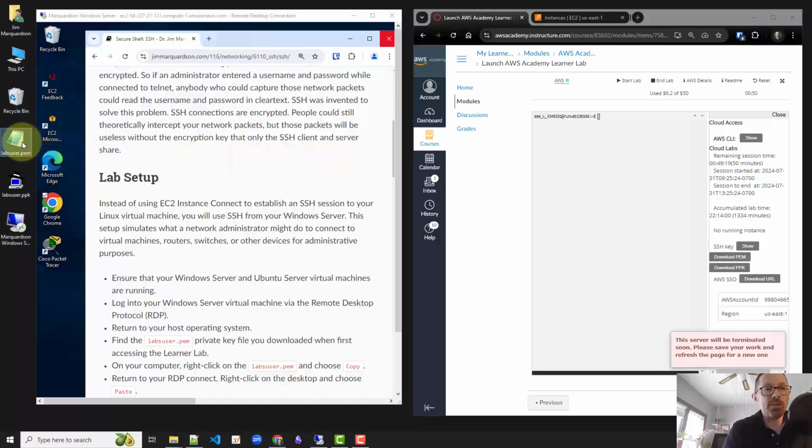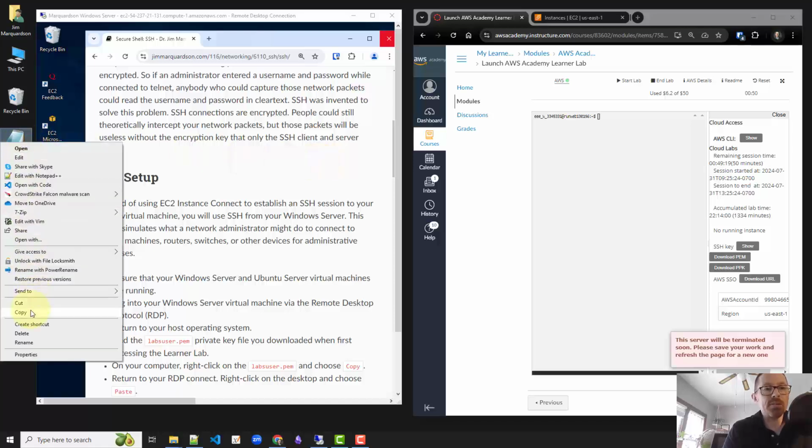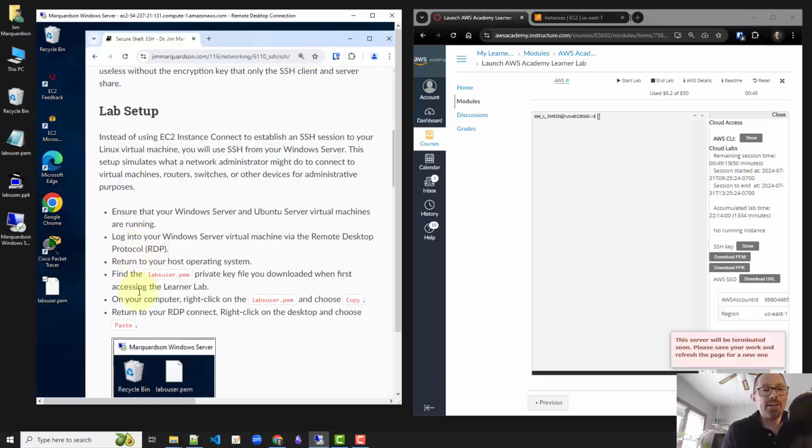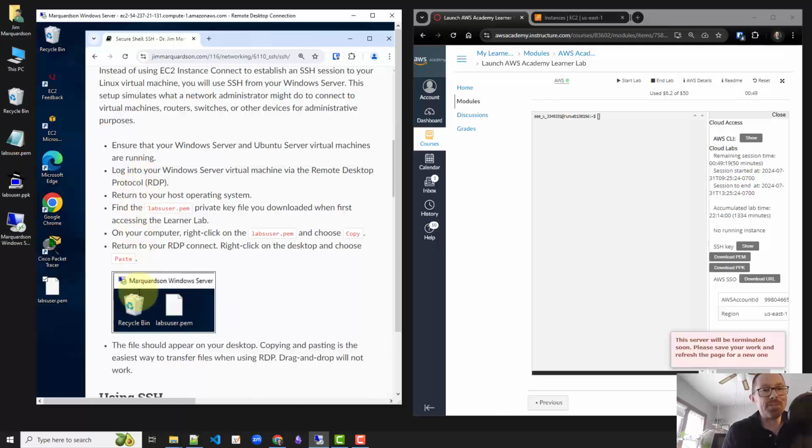Now I'm just going to right click on that file. I'm going to copy it, and then I'm going to paste it into Windows Server. Don't drag and drop. Make sure you use copy and paste. Drag and drop's not going to work for you. It's just not. So right click, copy it, go to your remote desktop connection, paste it onto your desktop. That's probably the hardest part of this lab, to be honest.